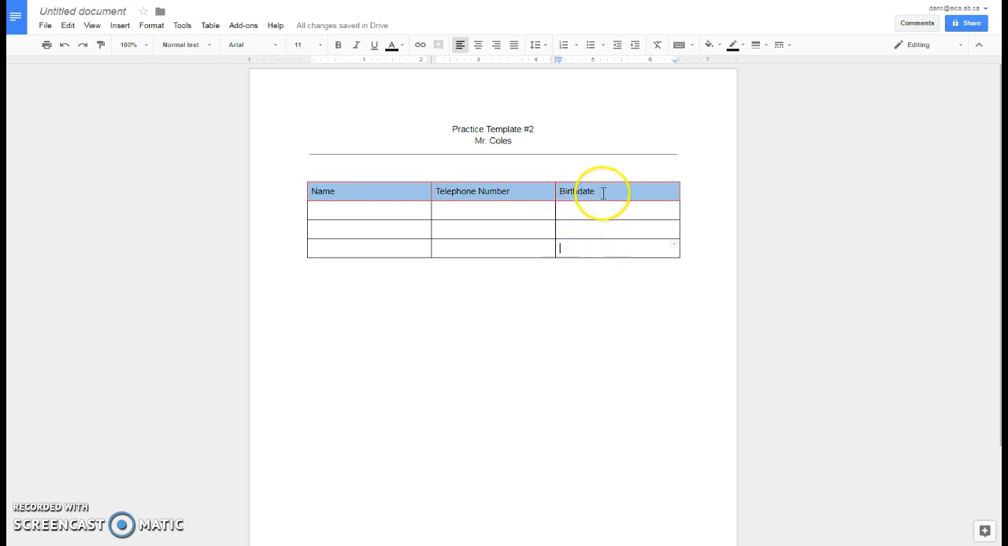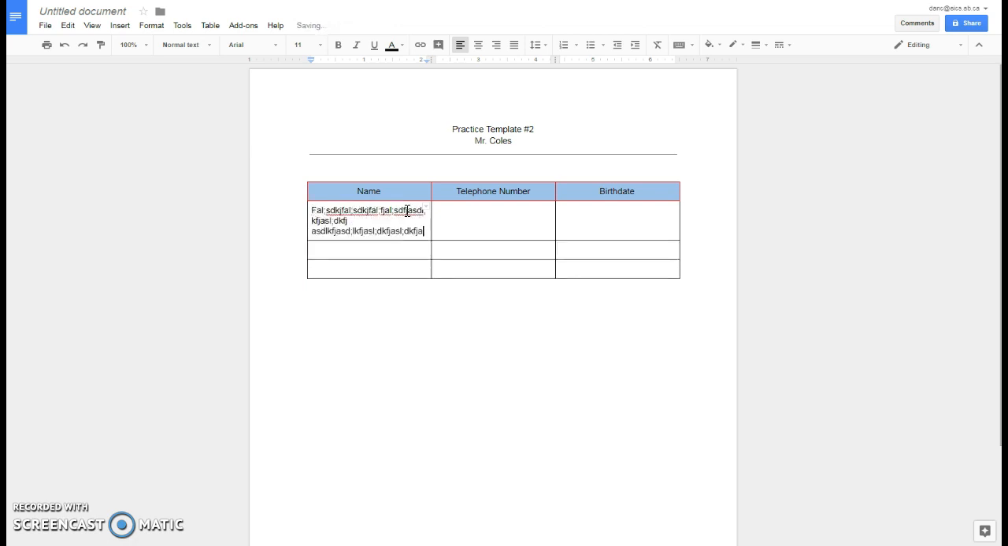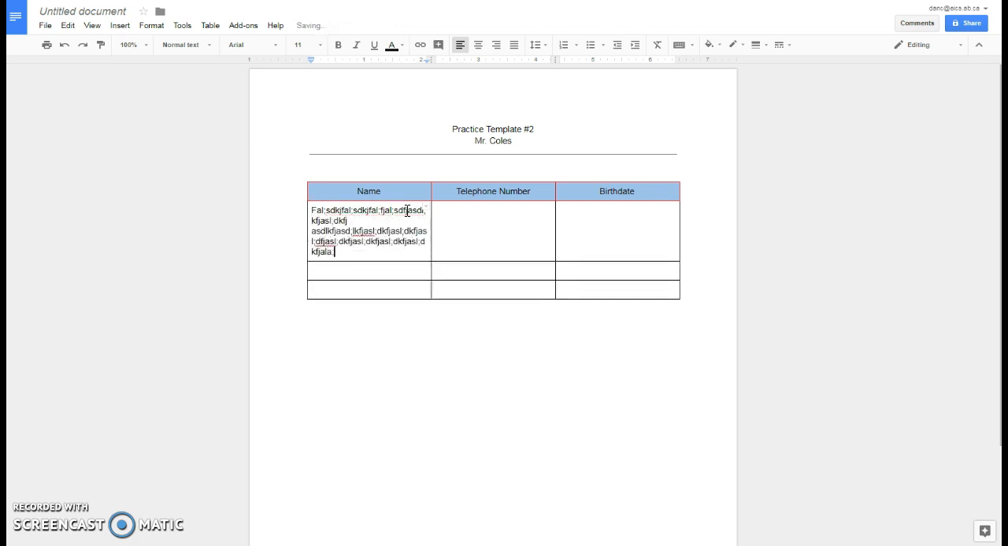Text positioning in a cell is the next thing I'm going to do. If I want these to be centered, I can do that. You can center them. I'm going to show you something a little bit different here. I'm just going to type some random information just to make it nice and big. I want to show you something.